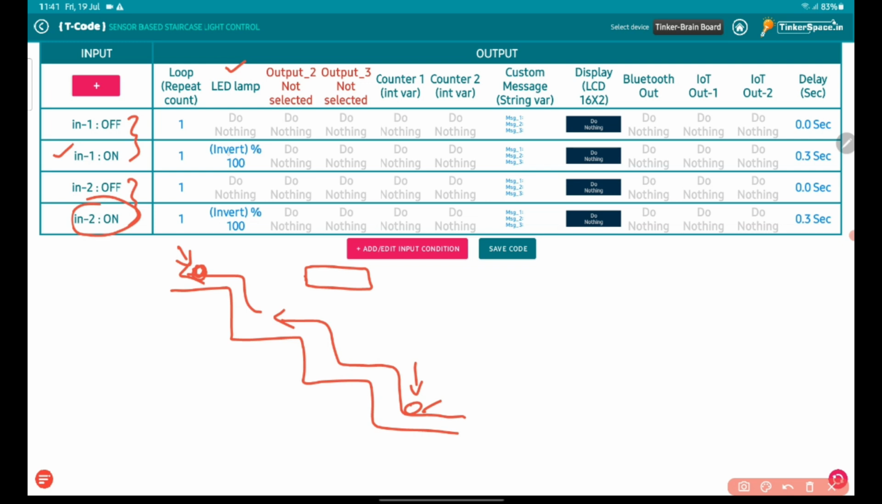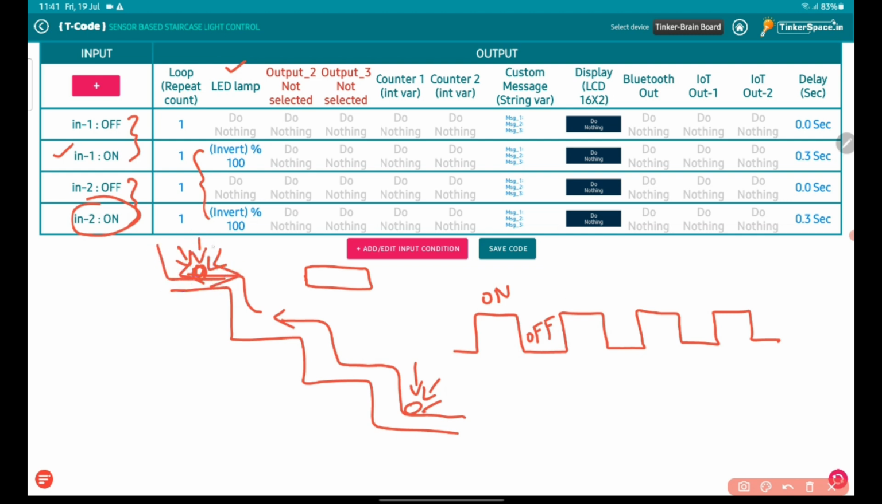And as a selection, I added the invert function and I kept it at 100%. Means it will work as a toggle. When the IR proximity sensor detects the presence of that person, the LED lamp will turn on, and if it detects again, it will turn off. If the person is coming from upstairs and the IR proximity sensor detects it, the LED lamp will turn on, and if it is detected from the downstairs, the LED lamp will turn off.